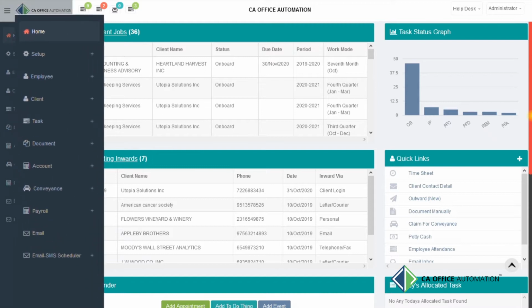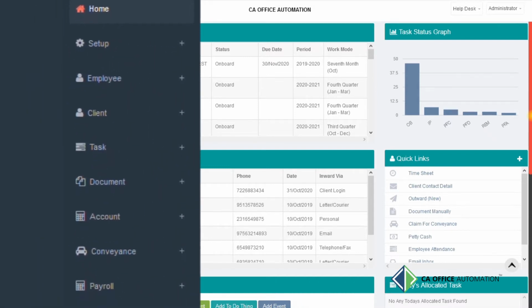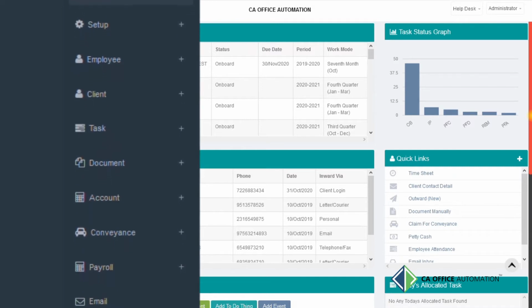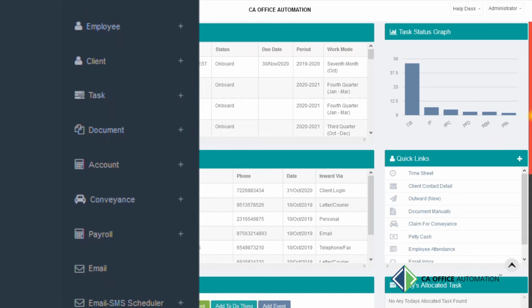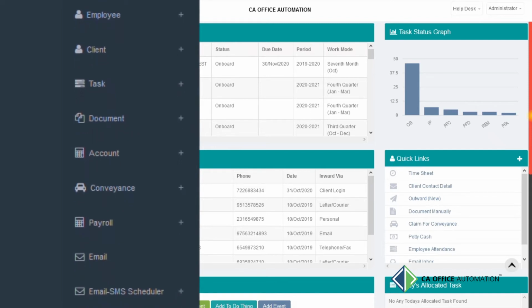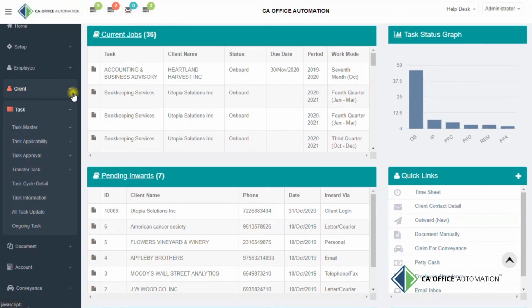This software is smartly integrated with different modules such as task management, document management, account management, employee management, payroll management, client management, and conveyance management, and many more. Let us start with the Task Management module.